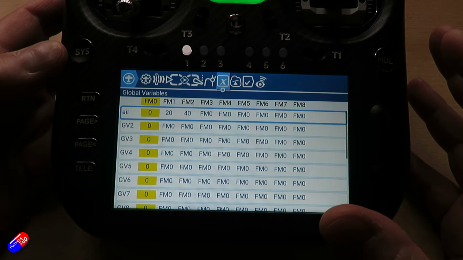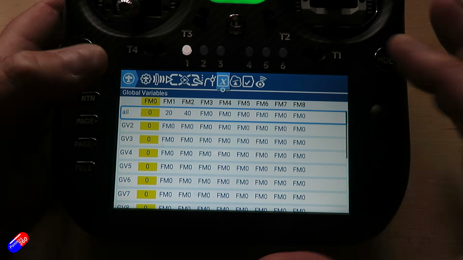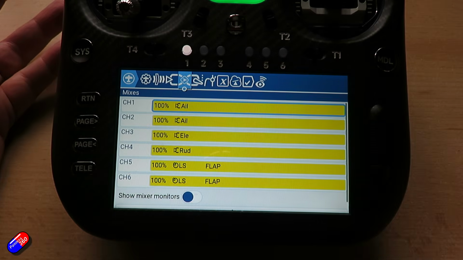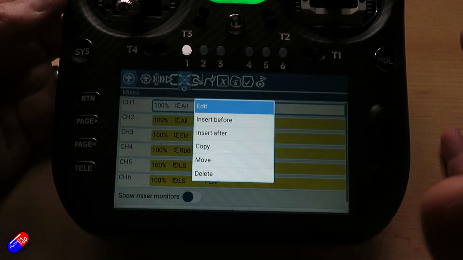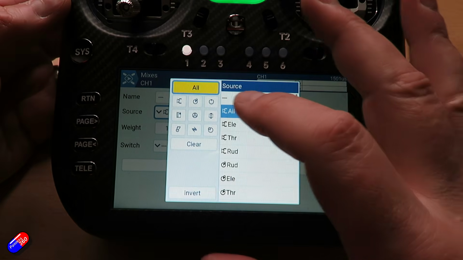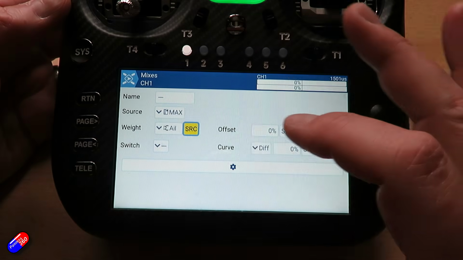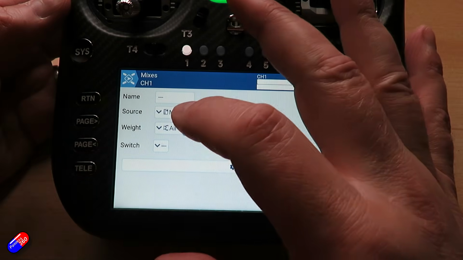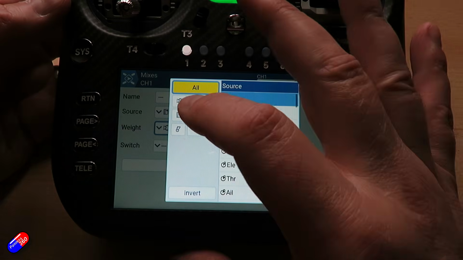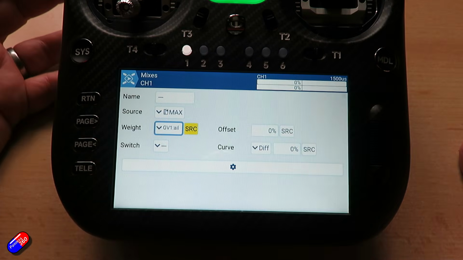So how would we use that? Well, that gets dead easy now, and this is why I like it, because it keeps it simple. In aileron, we can insert after, just like I did before. Source is going to be our friend Max. The weight is actually going to come from a source. So this time it's actually going to come from a global variable called aileron.